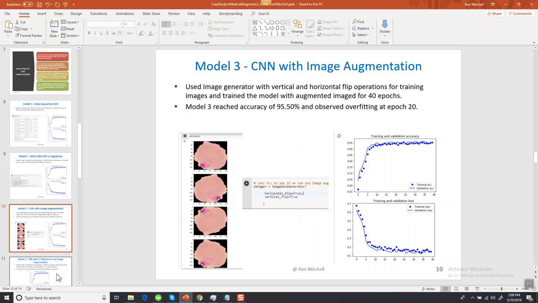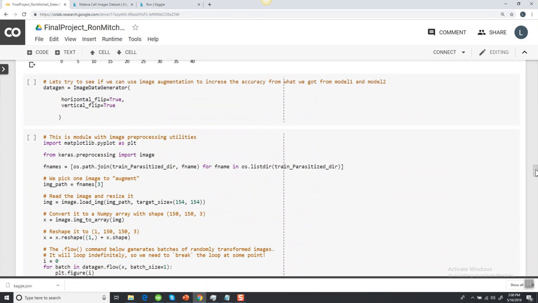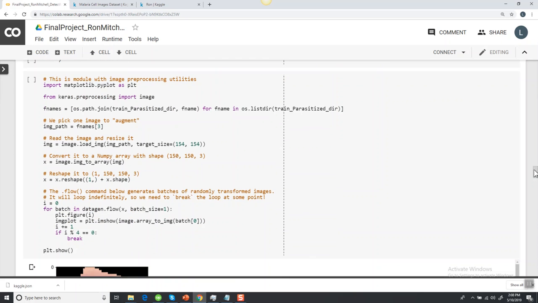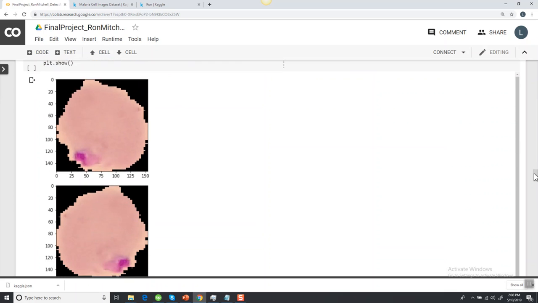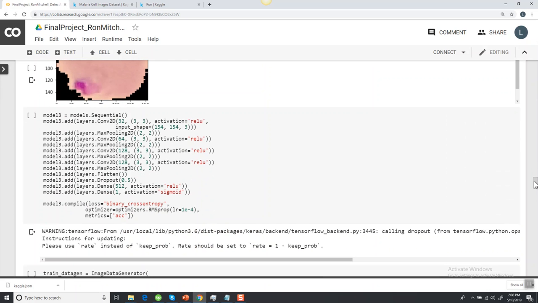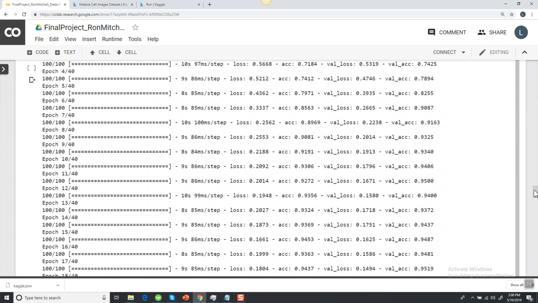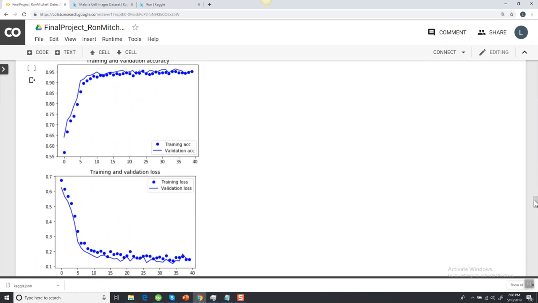Next, in model number 3, I used image augmentation techniques. Let's look at the code. Working with blood cell images, the vertical flip and horizontal flip image augmentation operations made the most sense for this use case. I used the Keras image data generator to augment training images. Here's a sample of one blood cell image after a few vertical and horizontal flip augmentation operations. I used augmented images to train my model 3. This model ran for 40 epochs and gave accuracy over 95%, and overfitting shifted to epoch 20.